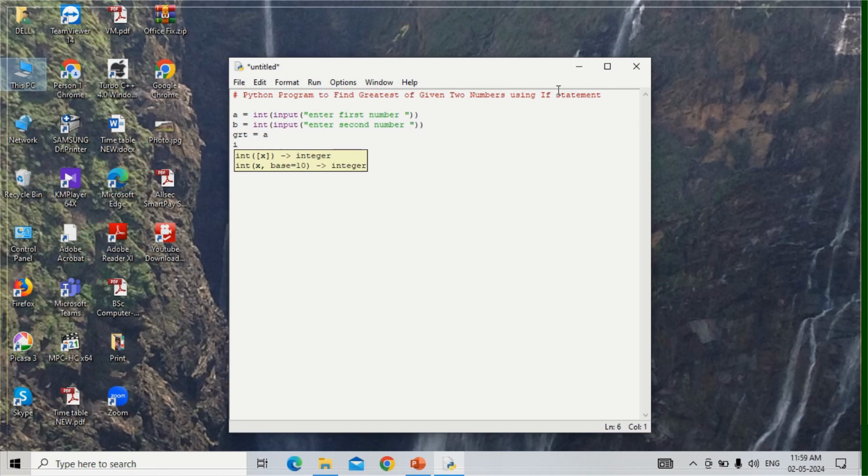Then I will write if, space, condition. So the condition I will write b greater than a, colon, press enter. So you can see the indentation space there, right? Or else you can just press the backspace, you come to the first cursor. The cursor will be in the first position of the next line, okay? Then you can press tab space, like this also you can use.